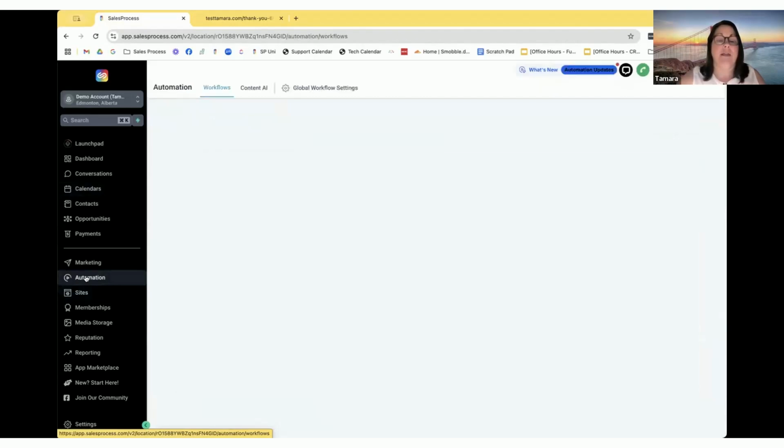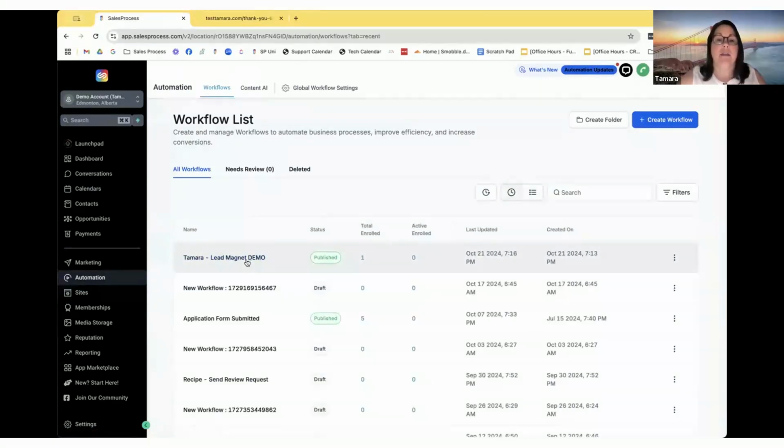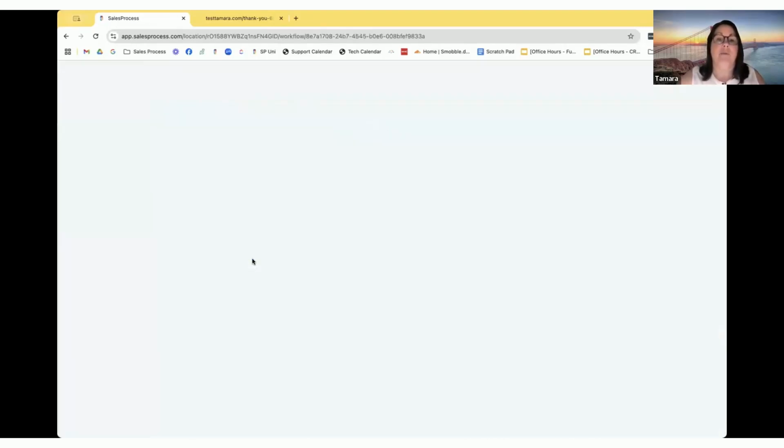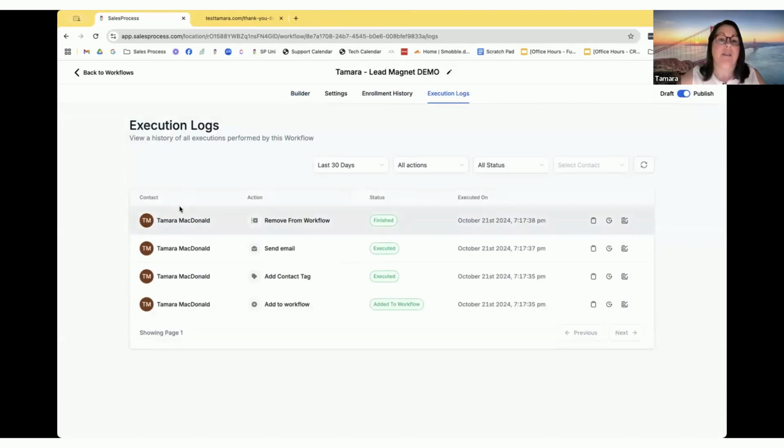We can go back here into the automations. We're going to look at the lead magnet one, and you can see here there was one person enrolled. I'm not active in this workflow anymore because I went through and all of the actions fired off, but we can see by looking at the execution logs, each step within the workflow. So when I submitted the form, I was added to the workflow. The contact tag was added to my contact record.